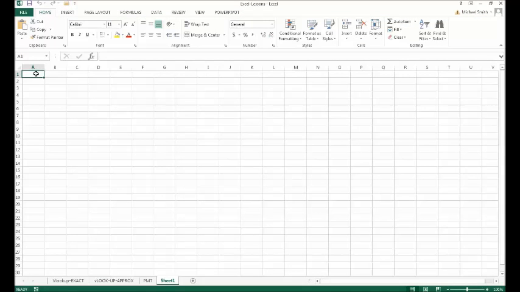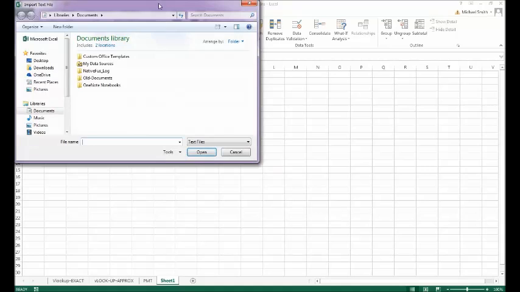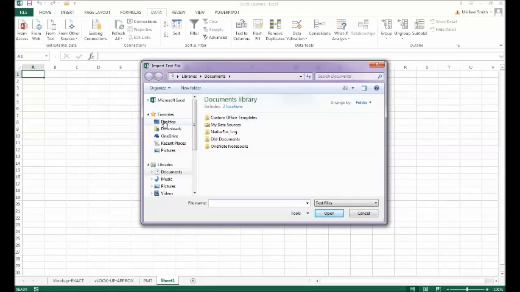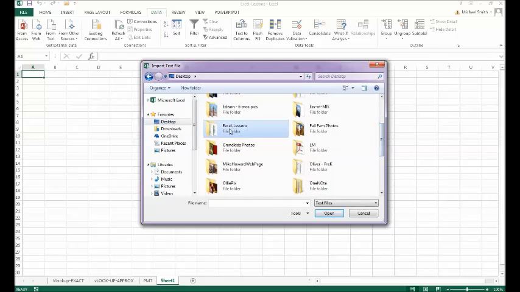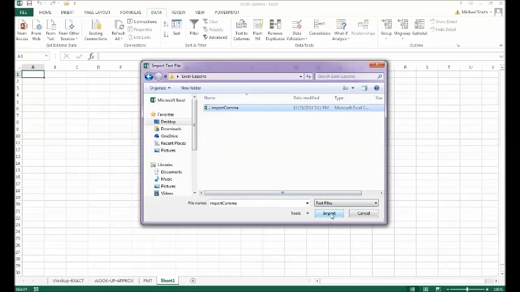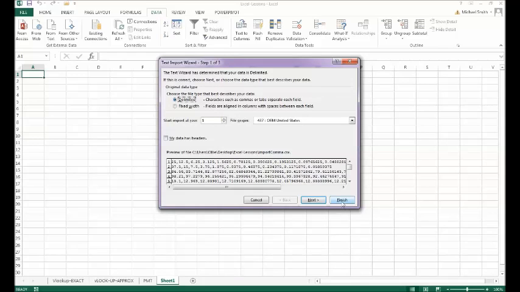And so I'm going to put my cursor right here in cell A1, and then I'm going to go to my data tab, and I want to get external data right here, and I'm going to say from text. And when I go from text, it's looking for this data, and I have it on the desktop, and it's in the folder called Excel Lessons. Here it is right here, import comma. Now this is delimited, it's a comma delimited file, and we can see that we can preview the data right here, and this is what we want.